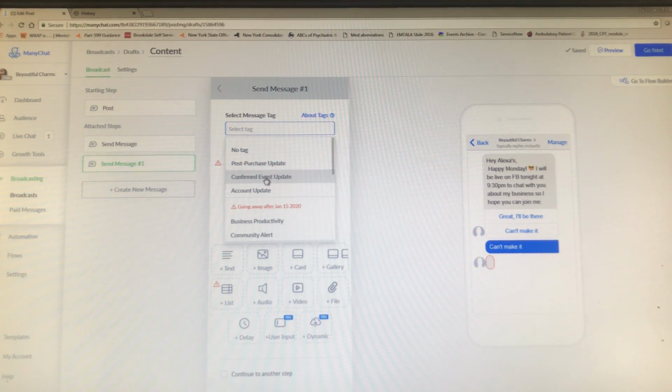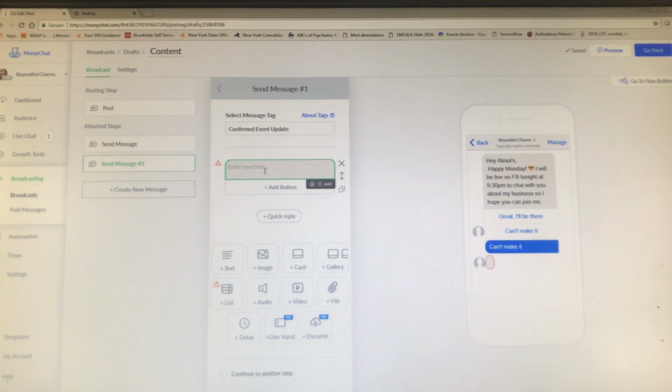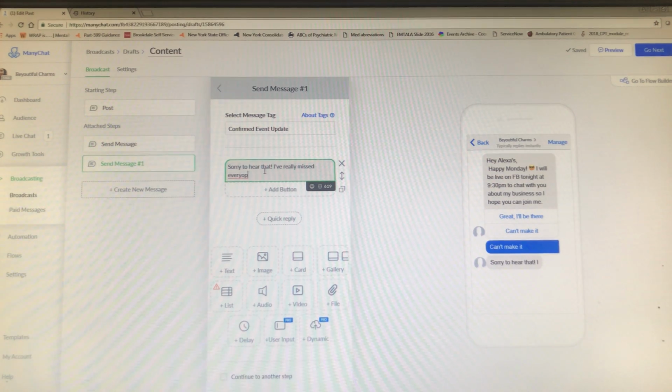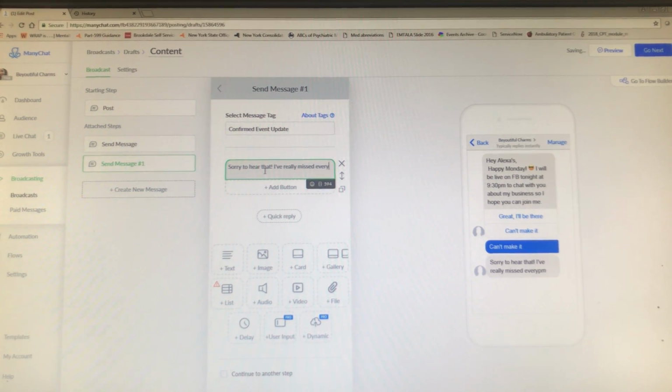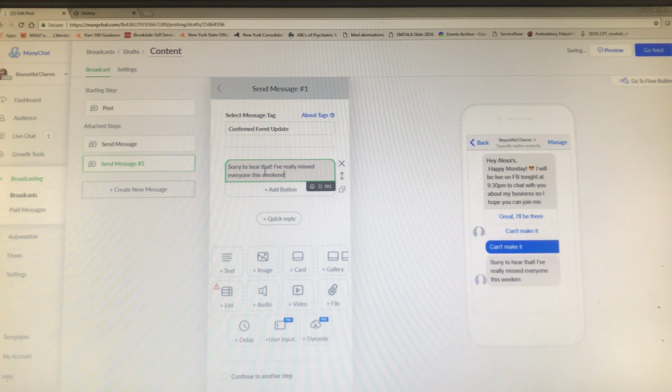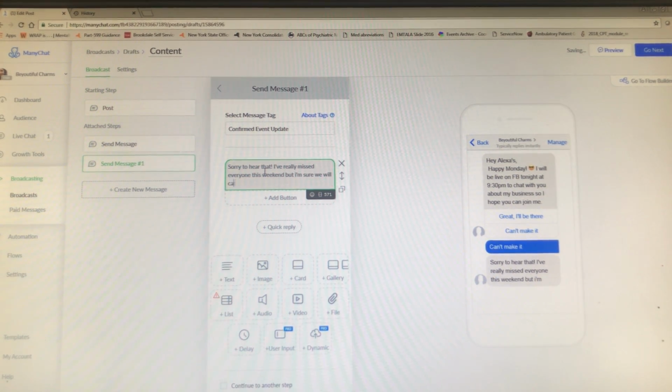But let's confirm event update. I'll choose that tag, and then the message is going to be like, sorry to hear that, I really missed everyone this weekend. But I'm sure we will catch each other later in the week. Right, so my message is saying, sorry to hear that. I really missed everyone this weekend, but I'm sure we will catch each other later in the week.